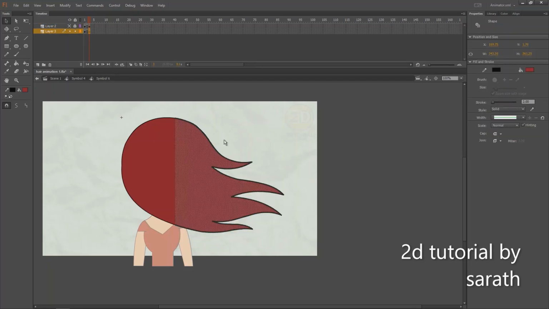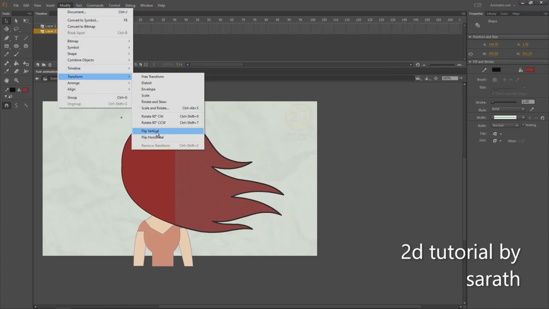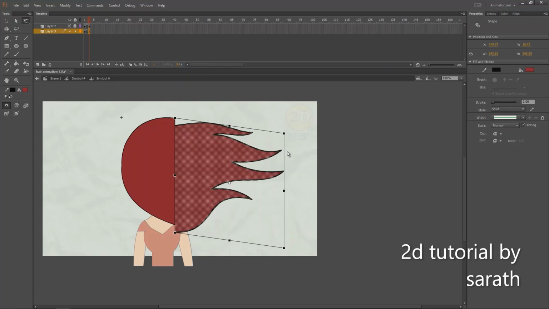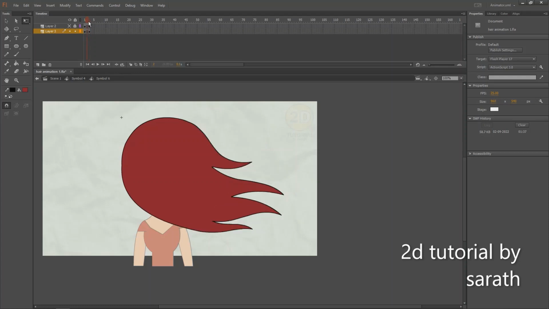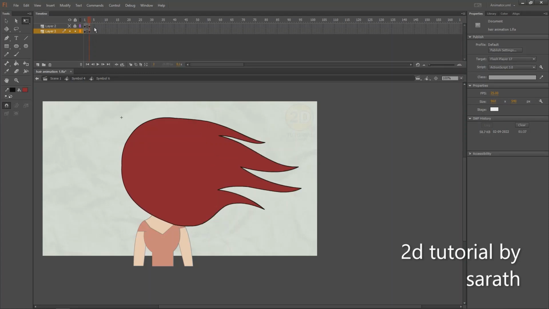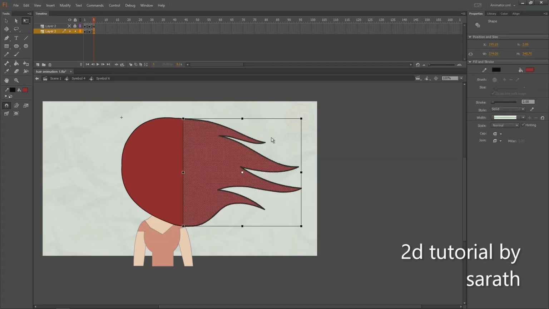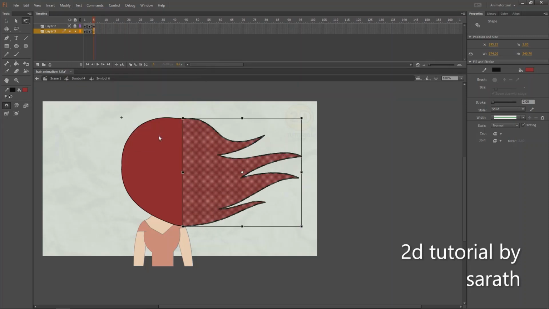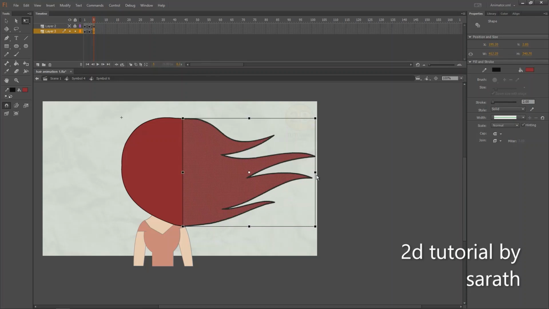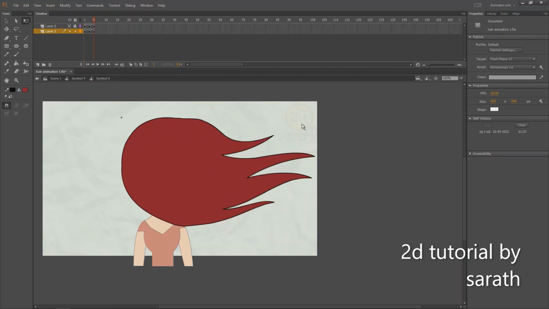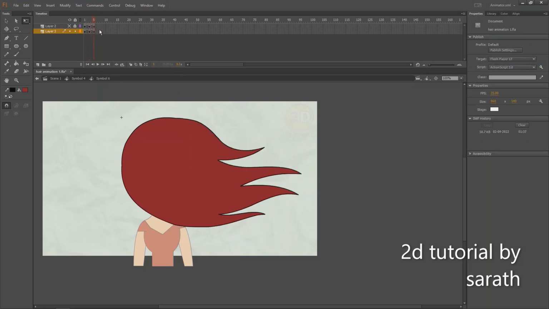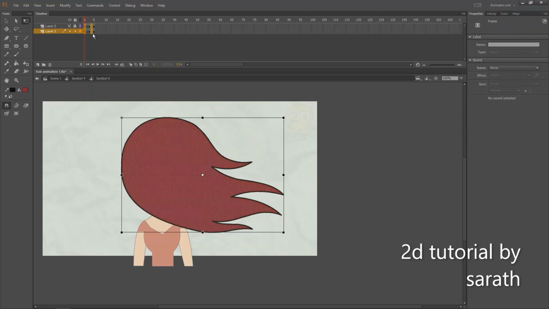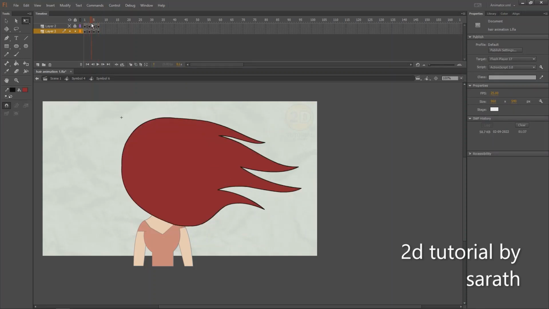In the second key, select half portion of this hair and flip this portion in vertical. Also do the same in the third key, make it vertical. And copy the first key and paste it into the last. The key poses are ready.